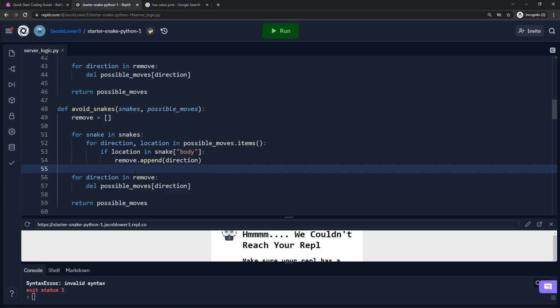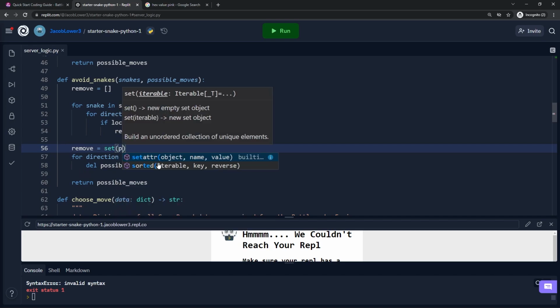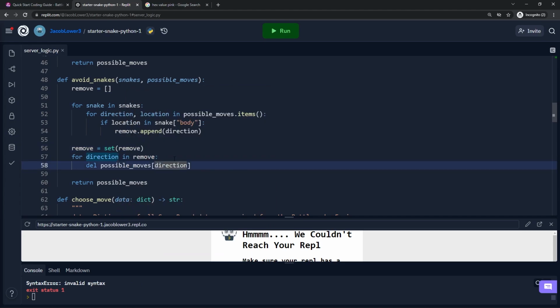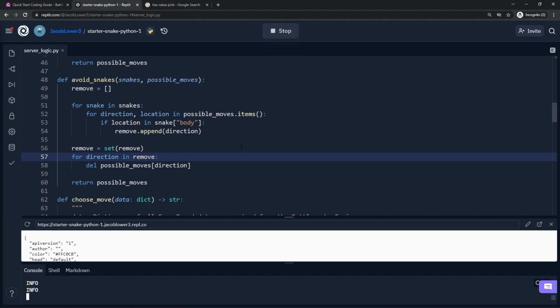Now I'm not sure if this is going to cause an issue if one of them wants to remove left a couple times or something like that. So to make sure there's no duplicates in remove, we can turn this into a set. So what a set does is a set is going to remove any duplicate. So I just want to make sure we're not trying to delete left multiple times and causing a key error because it doesn't exist anymore. So let's try that. I'm not totally sure if that's going to work, but that's the fun of this. We can just try it.